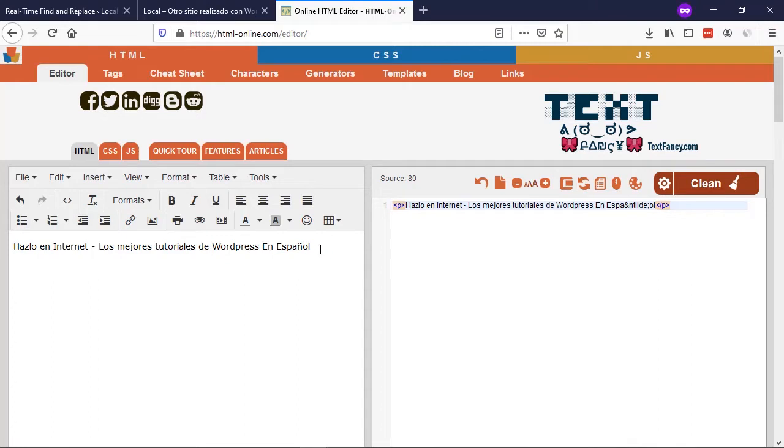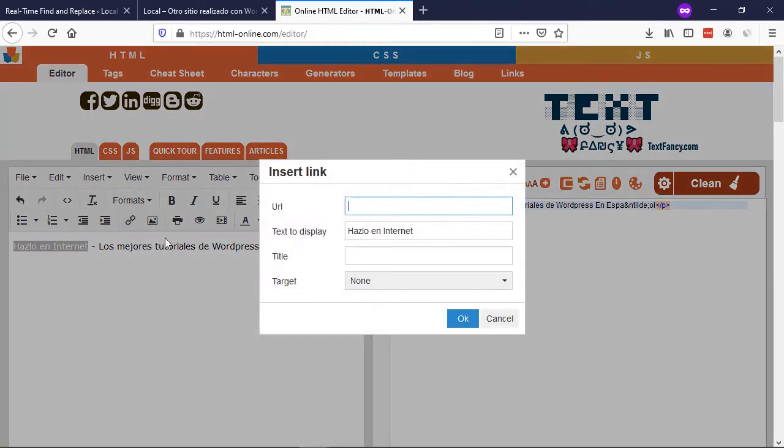Once we have this text, if you notice, this editor on the right side will generate the HTML code so that we do not have to create it ourselves. We can carry out more complex formatting as part of this editor. For example, we can select this text and insert a link so that when a user clicks on the text, the user is redirected to another page.